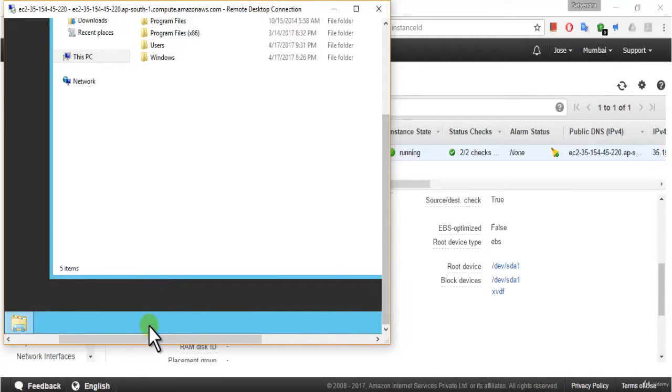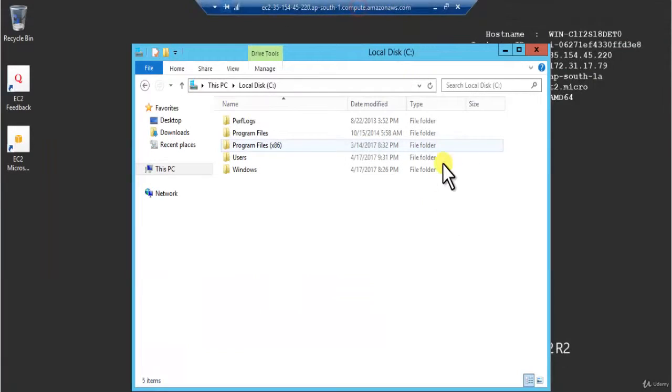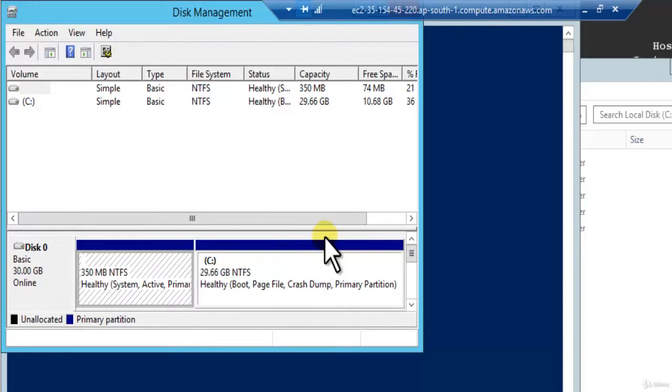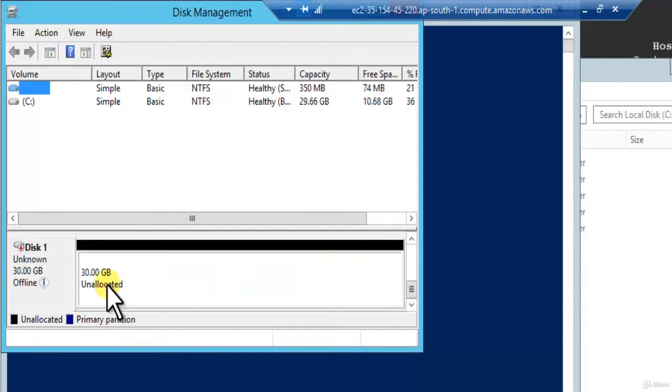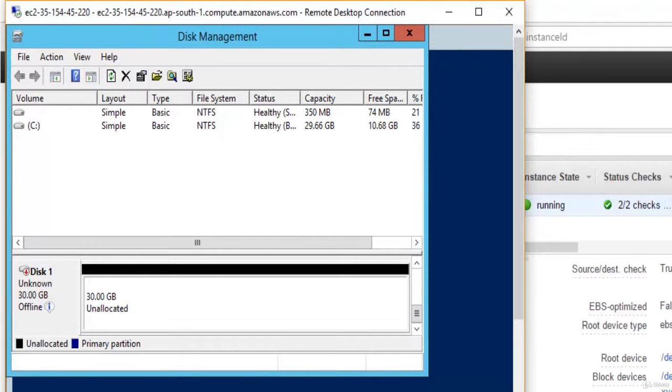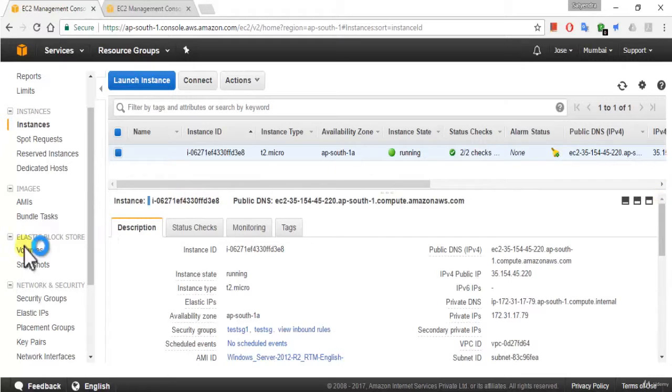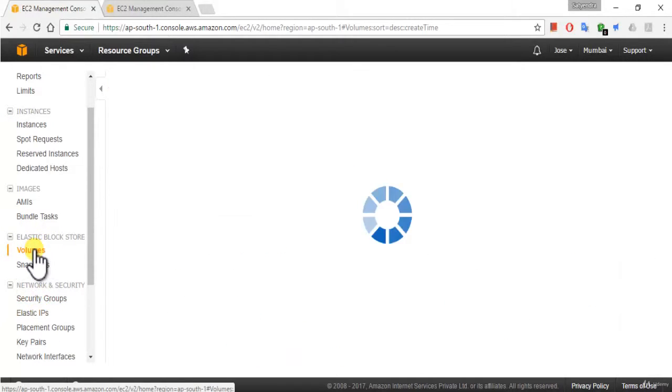I will go to the server and from there to disk management. Now see, here we have that 30 GB disk as offline, so we will make it online. We can make the disk online, create a partition on this drive, and name it D drive. Now let's see other settings of EBS.